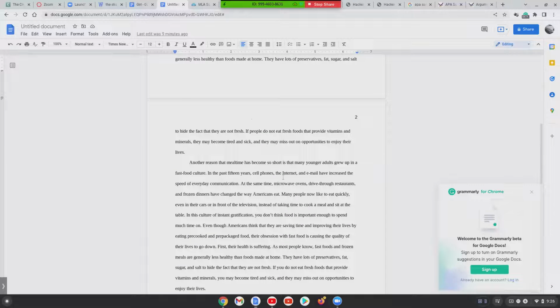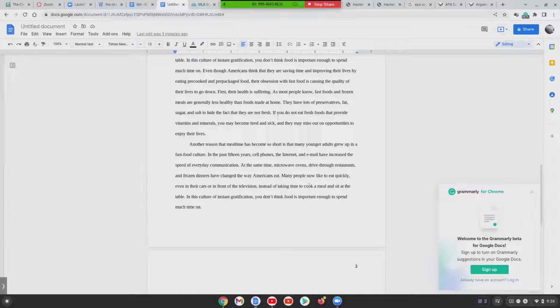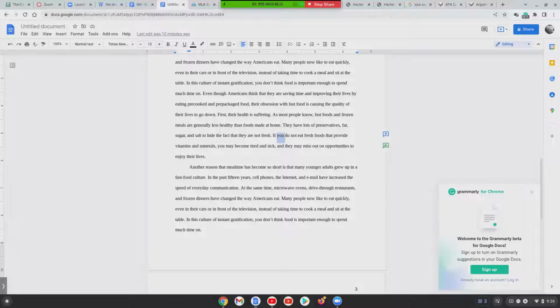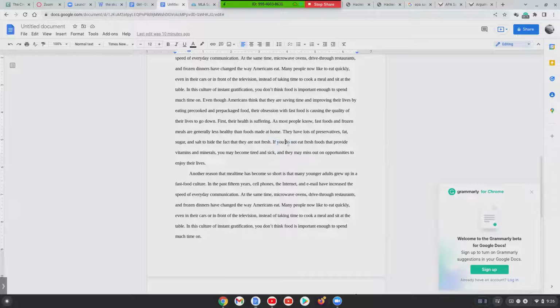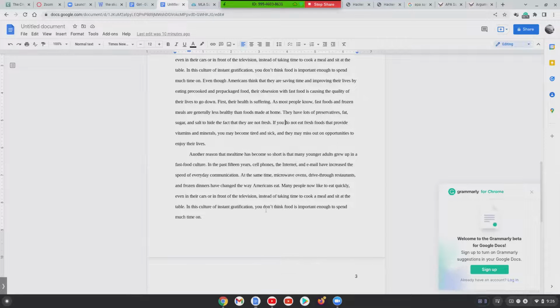The other thing, the use of second person was purposeful on this one. So here we have, if you do not eat fresh fruit. Now, whoever originally wrote this had it going right. Many people now like to eat quickly. That's good, as most people know. But if you do not eat fresh fruit, it is not good. If people do not eat fresh fruit, they will become sick and tired. So if it says you now like to eat quickly, no, many people like to eat quickly. You don't think, not you, they or people, whatever.